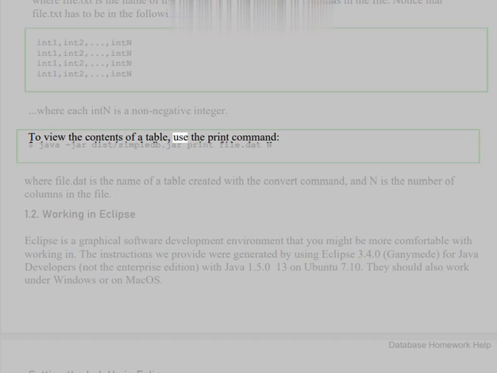To view the contents of a table, use the print command, where file.dat is the name of a table created with the convert command, and n is the number of columns in the file. 1.2 Working in Eclipse. Eclipse is a graphical software development environment that you might be more comfortable with working in. The instructions we provide were generated by using Eclipse 3.4.0, Ganymede, for Java developers, not the Enterprise Edition, with Java 1.5.0_13 on Ubuntu 7.10. They should also work under Windows or on Mac OS.